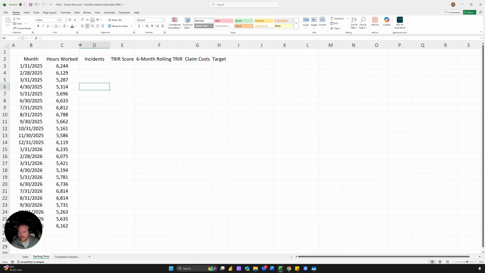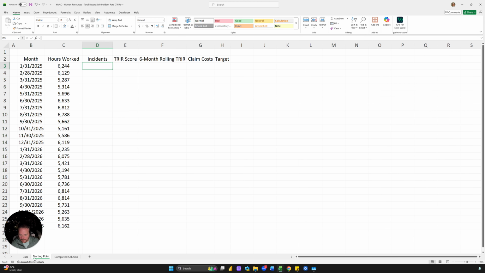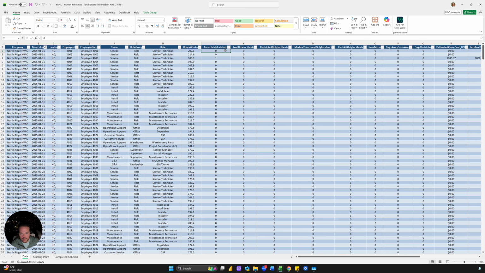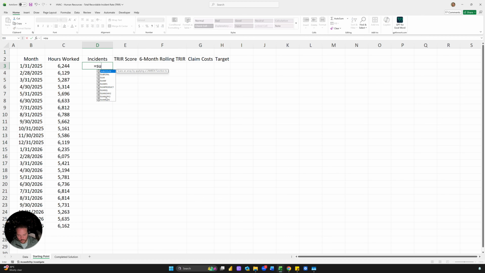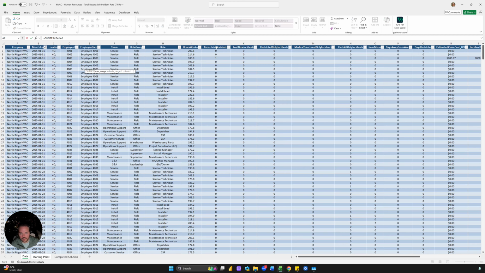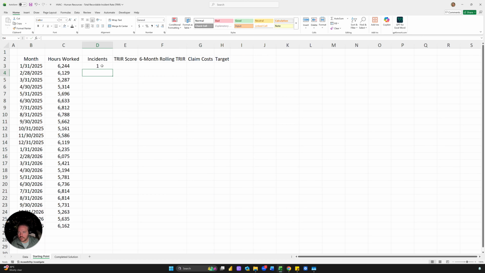And then the next thing is the count of incidents. Here we have, is it a recordable incident, right? TRIR, total recordable incident rate. If it was a recordable incident, then we want to sum that. So sum this column based on the month. Equals SUMIFS again. This time, instead of the hours worked, it's this column here, comma, and then the month end, comma, cell B3 again. And so we have this here.